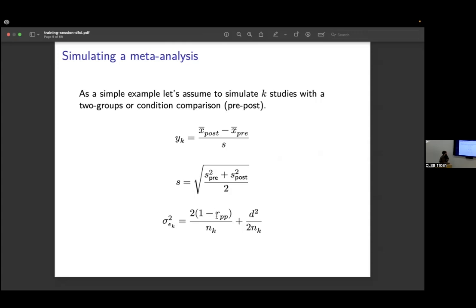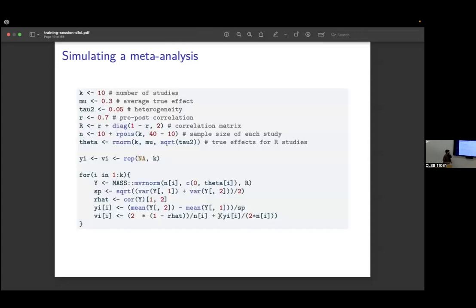And the crucial part is that given that we have pre-post scores, we have the correlation between pre and post. We have to take into account the correlation to calculate the sampling variability. And we can do this very easily in R, for example. So you can set your parameters: 10 studies, 0.3 the true effect, heterogeneity, correlation between pre-post. We can assume that the correlation is the same in each study. We have the full correlation matrix.